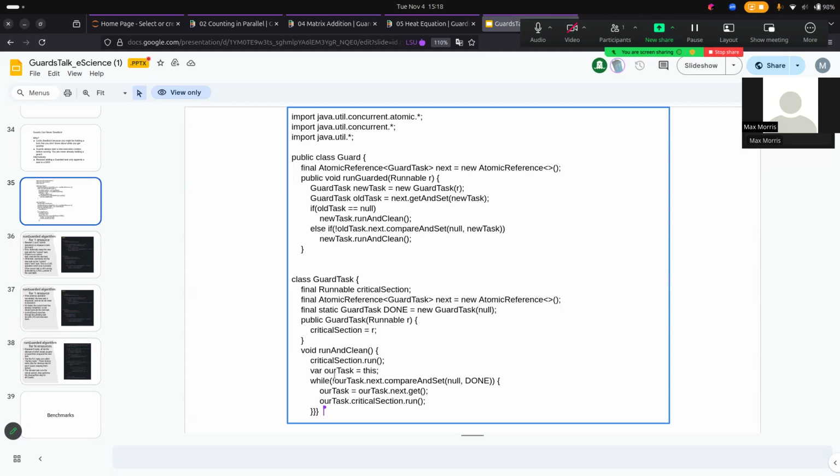And we're going to march through the next pointer of our task. We're going to look at our next field and try to put done there if null is currently there. And we keep marching through the next pointers until we reach the end and until we can succeed in putting done there. And once we've done that, we're done.